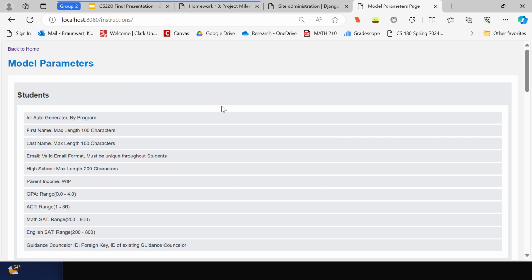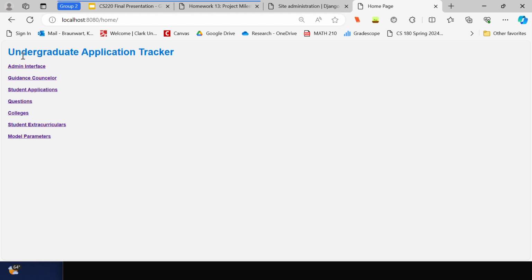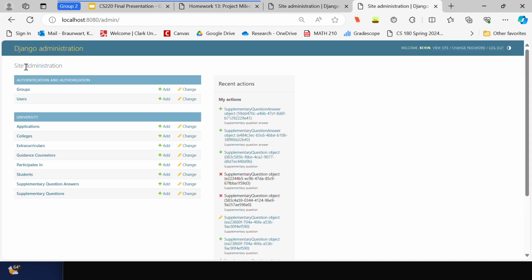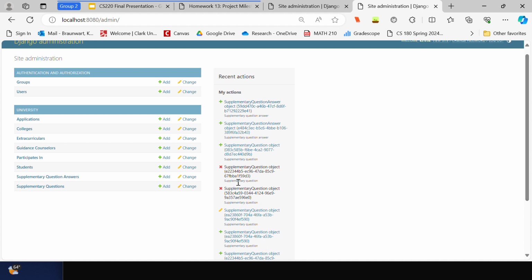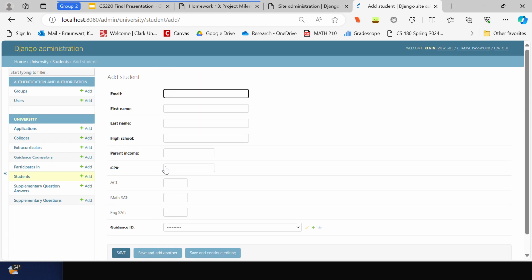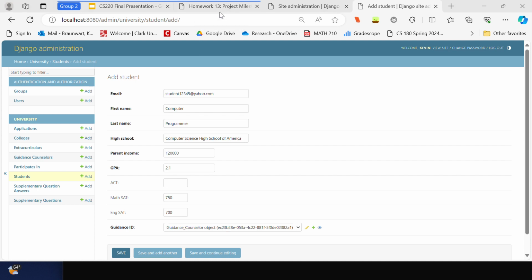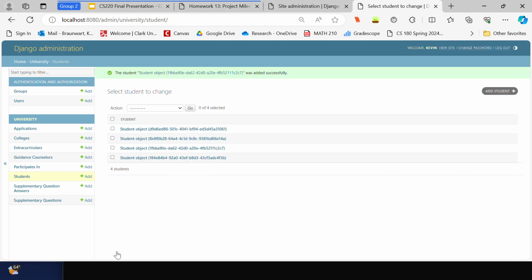Then going back to our homepage, we can also access the admin interface from here. So we can take a look at our recent actions, and you can add and change and edit different objects within our relations. Here we can do a quick example of how to add a student. I'm going to pause the video and enter some information. And now that we have this information added, we can save and add the student successfully.